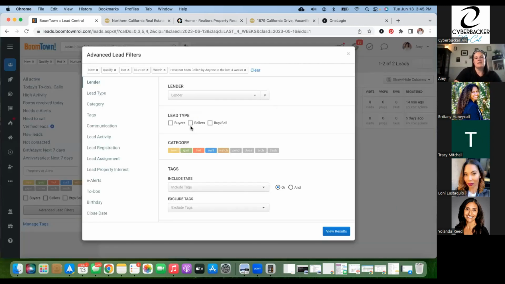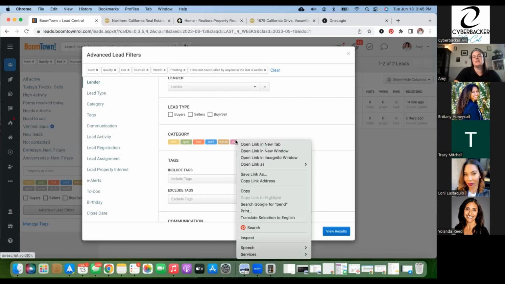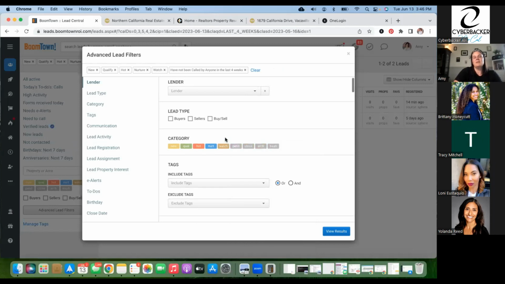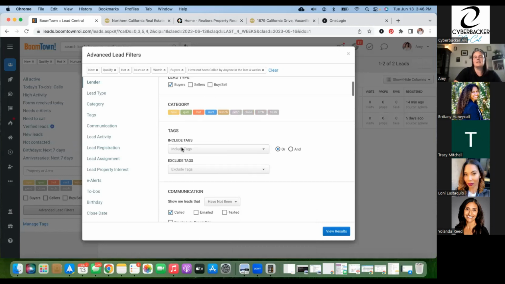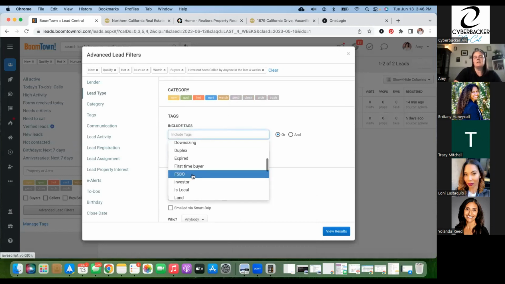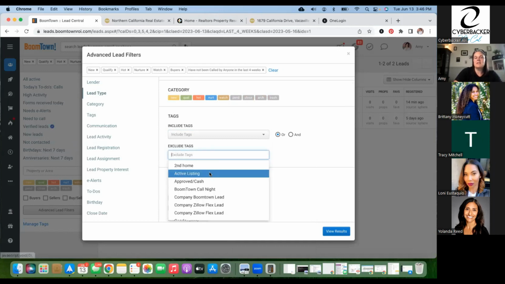So we can just come in here and hit edit. And then this is where we can, if we don't want somebody that's in the trash or archive, and we don't want somebody that's currently in contract. So here's how we make sure we stay on top of our people. Maybe I want to call old buyers that haven't been contacted, or maybe I have a tag in here. So maybe I want FSBOs or downsizing people, right? And you could exclude tags. So we want everyone except those that have an active listing.